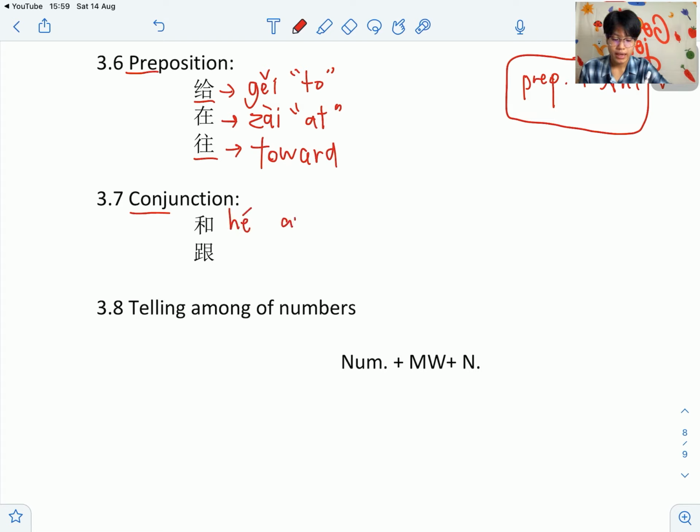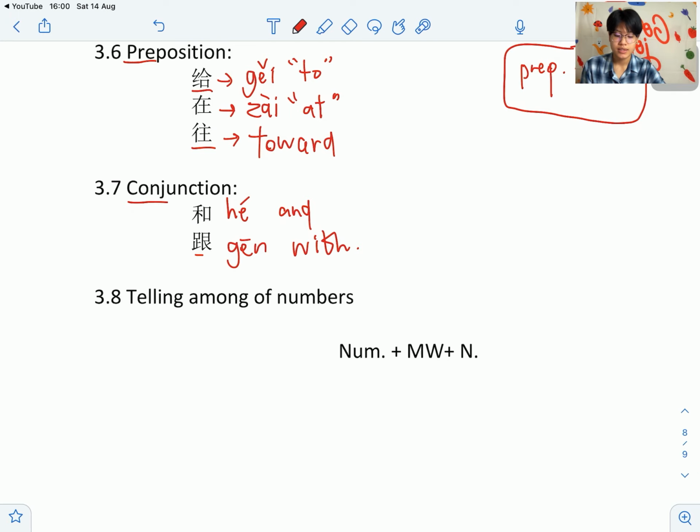Next one is conjunction. 和 means and. 我和你. Next one is 跟, which means with. 我跟你去 and 我和你去 do not have the same meaning. 我和你去 means you and me, we both go together. But if I say 我跟你去, it means that you want to go first, and maybe you have a car, and I want to go with you. I want to take your car and go with you. This is how they are different.